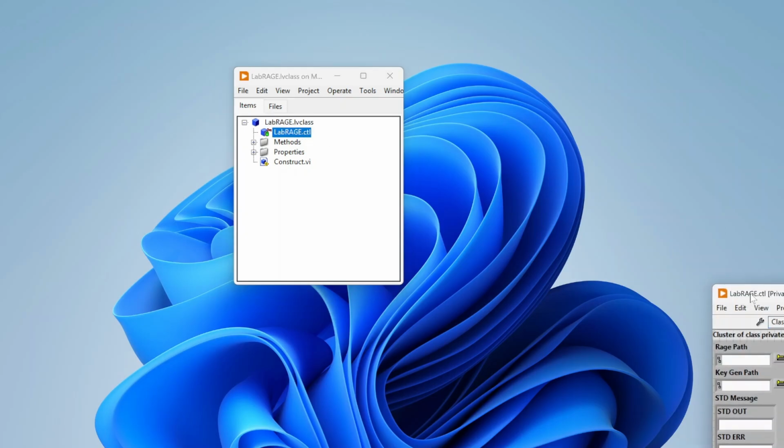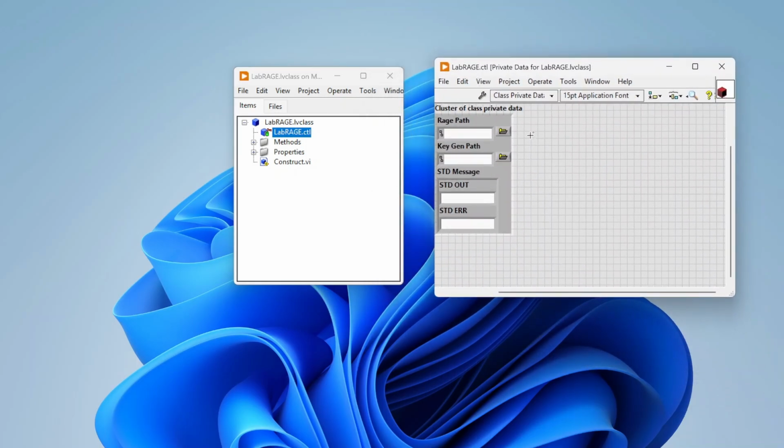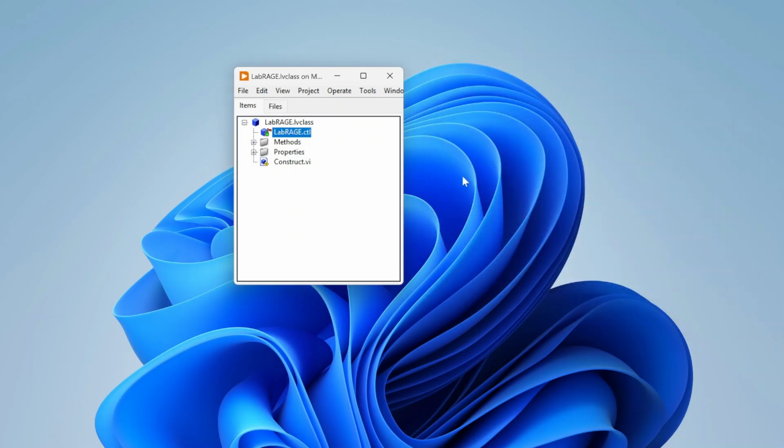I just have this class set up called LabRAGE. In the private data, there's really not much. We just have the path to Rage and the path to your Rage-keygen. And then we're also storing the standard out and standard error for each command in case you wanted to read that. There are properties just so you can read standard out and standard error through property nodes.